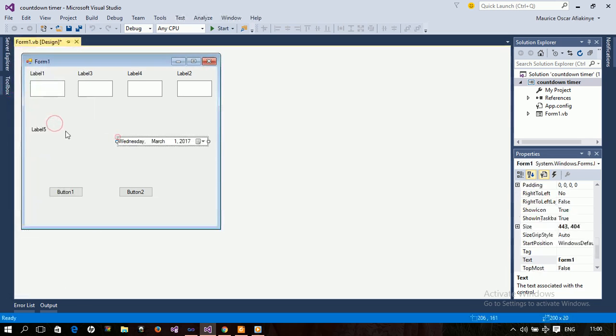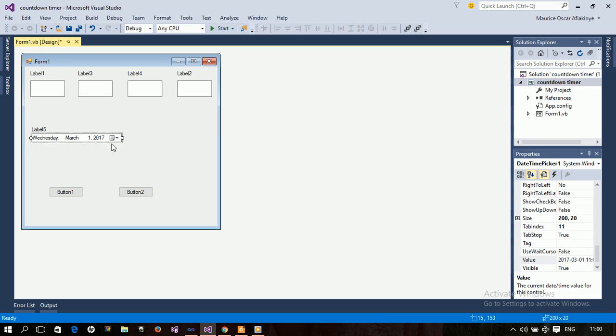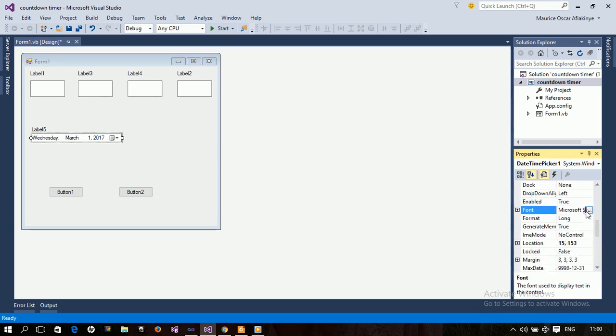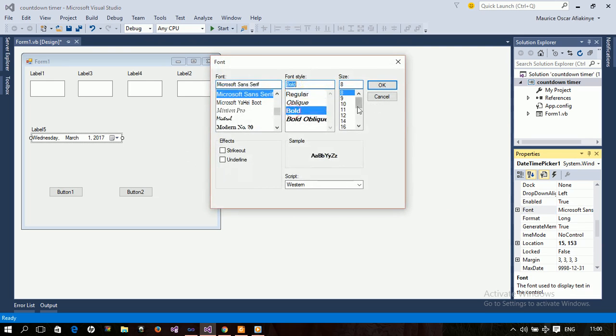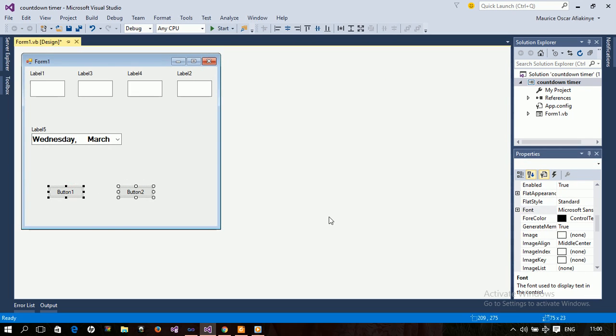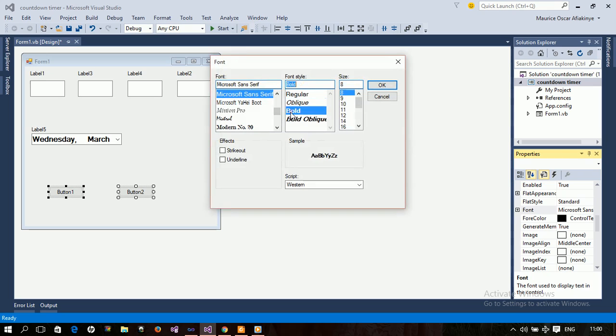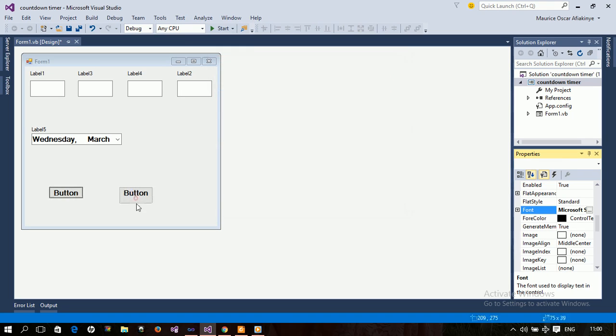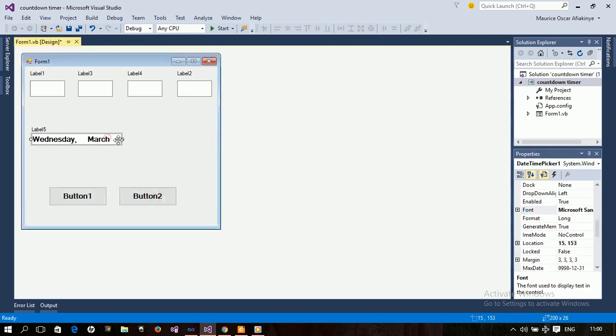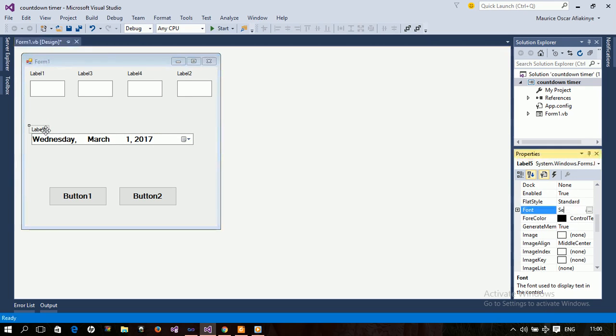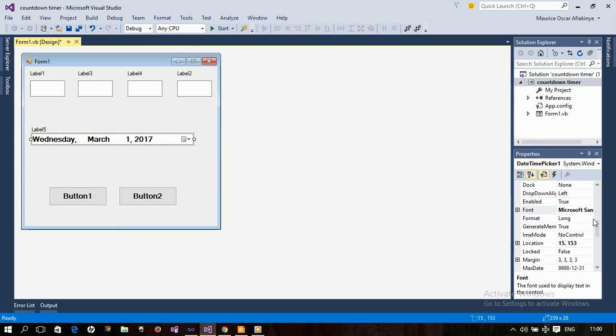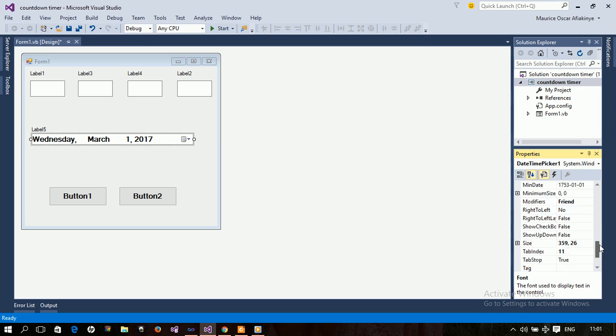I need the time picker. So let's also change this one, something small, or tall, perhaps tall. Okay. So I need this, and reset the text property of this one. So just change the text. We're still in designing.